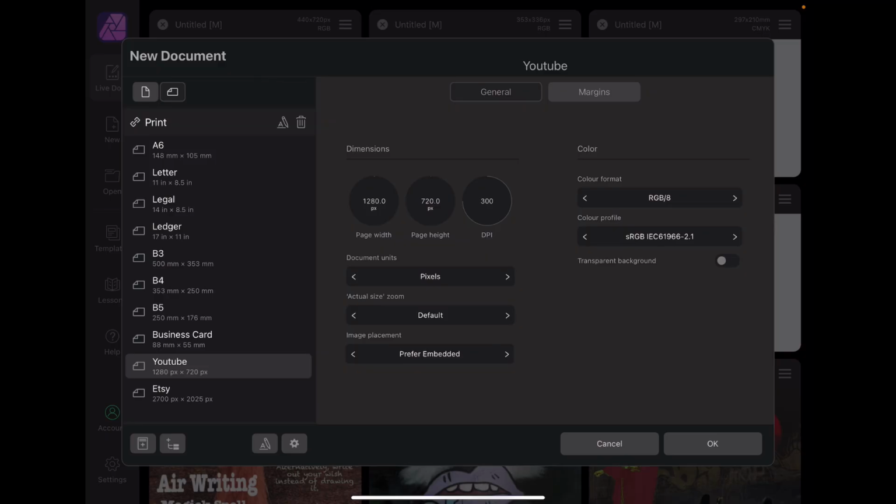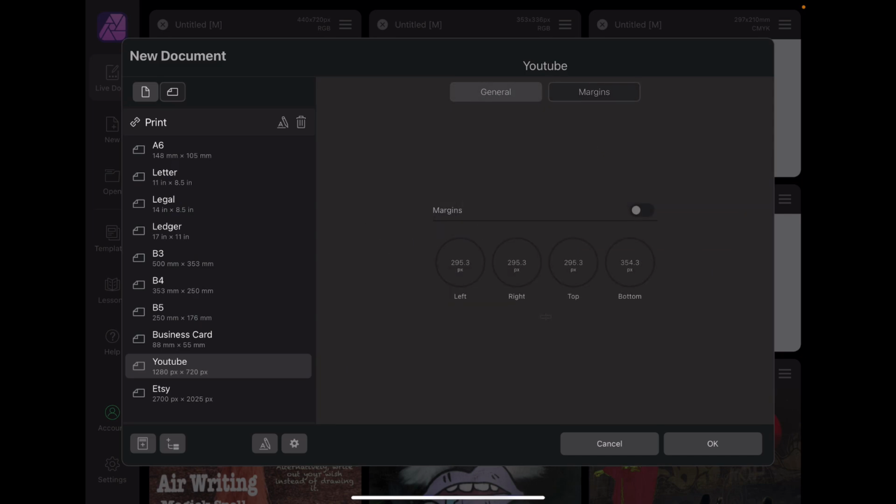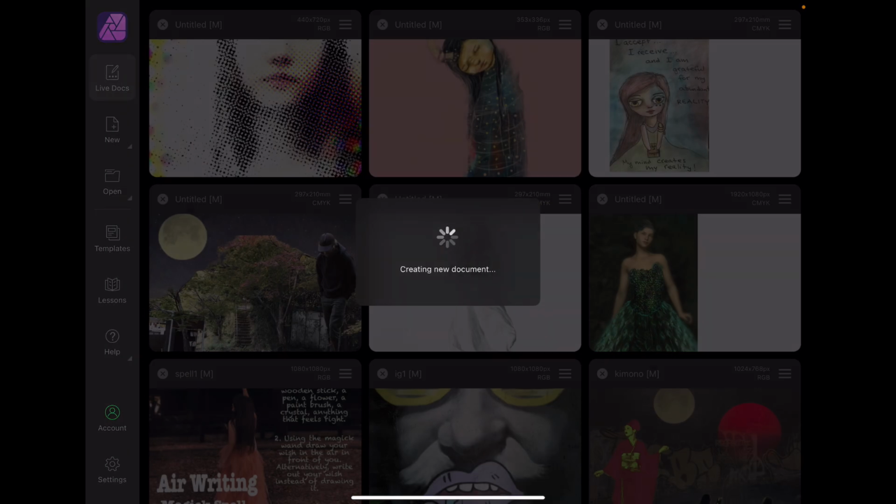I'm going to use the YouTube, but you are free to use A6, B3, B4, anything you want. It doesn't really matter. On the right hand side, there are margins. We can turn them on. That's good for printing. But since we're not printing this, there is no need to use margins. And I'm going to hit OK. And so that's going to create a document.